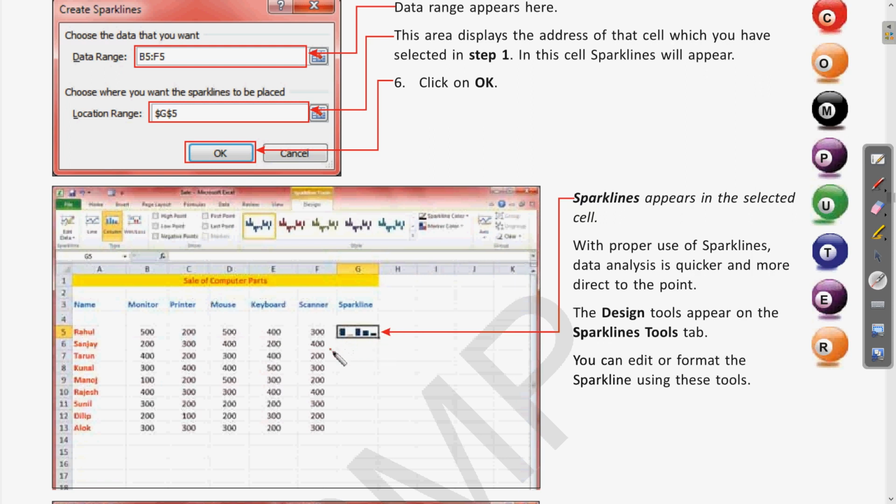Clear? The lines which denote the spark mean the ups and downs, so here it will be denoted with small symbols. This can be the line or the column, and win and loss. So there are three sparklines which can be included for any table. As earlier we have seen the different types of charts, but right now this chart facility is being provided in a cell itself.